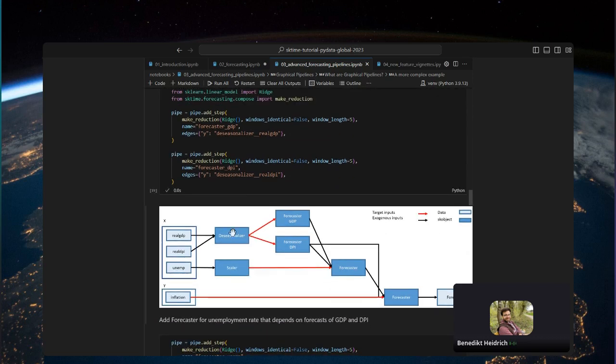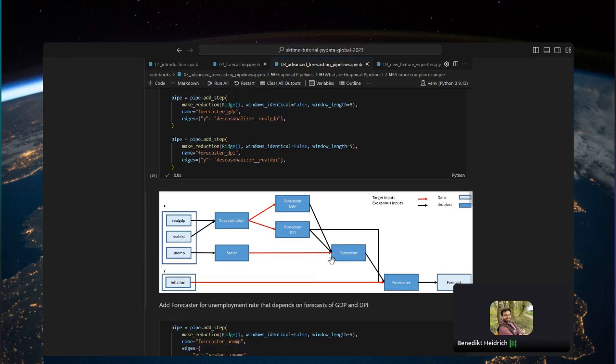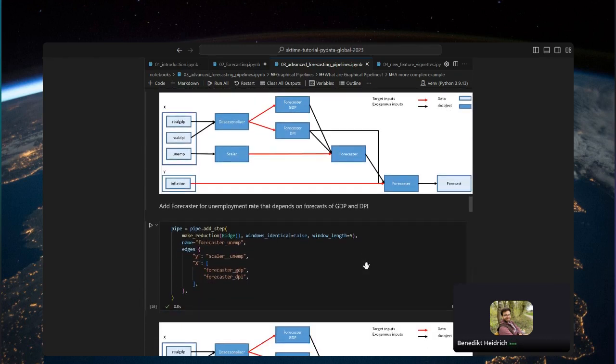Okay, now we have added the deseasonalizer, the scalar, the forecaster GDP, and the forecaster DPI. Now we want to add the forecaster of the unemployment rate. The forecaster of the unemployment rate depends as exogenous features on the forecasted DPI and the forecasted GDP, and tries to forecast the scaled unemployment rate.